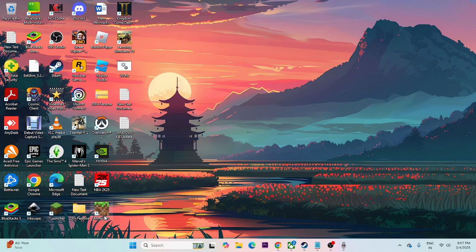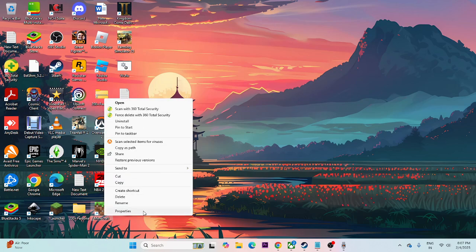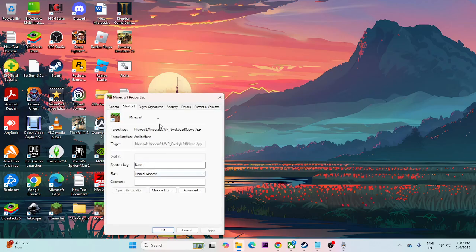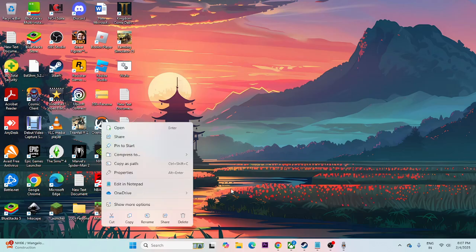So once the desktop shortcut is created, if you go over here, you'll be able to find it. So this is the shortcut. So right click over here, go over here into show more options, go to the properties. You can run it as an administrator as well. That is also in most cases will be working.